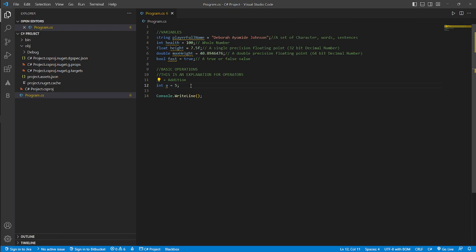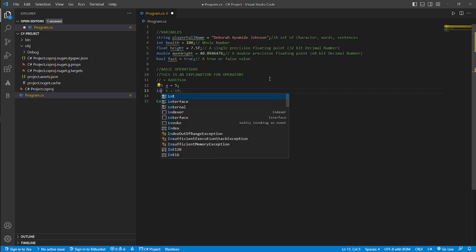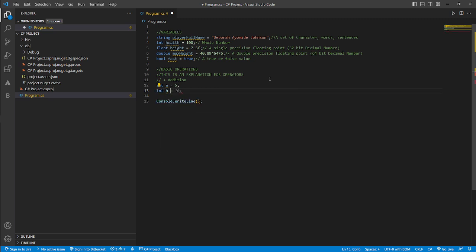So let's go back to our operations. We're starting with addition. So the first variable we're going to be creating is an integer. We're going to work with an integer. So let's create another integer called b, and that integer, let's give it a value of 7. Okay, so we have these two values, a and b.